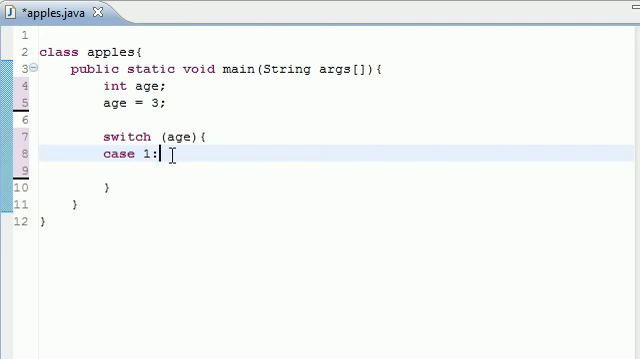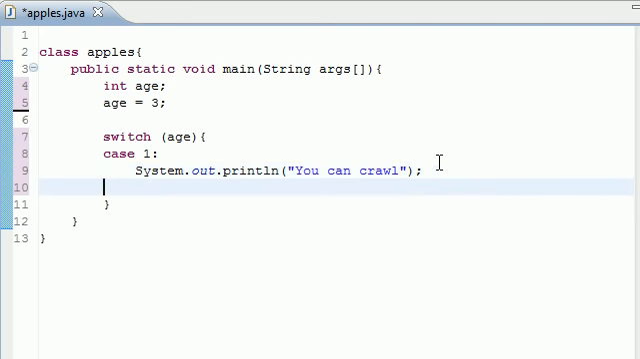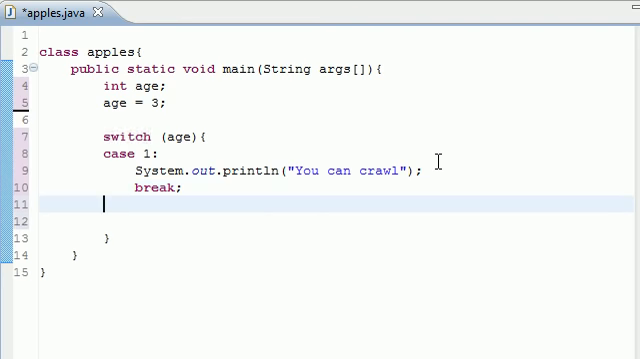And after case 1, go ahead and put a regular colon. I don't know if you guys can see this, but this is a regular colon after the 1 and not a semicolon. So in the case of 1, let's go ahead and System.out.println. What can they do at 1? You can crawl. And then after this, you want to add something called break. Now what break does is it means, alright, if this is true and age equals 1, then we have no reason to go to the rest of the program, so you can just exit. I'll be talking about that more later, but for now, just make sure you have it.